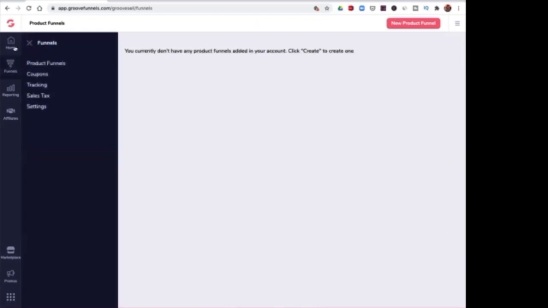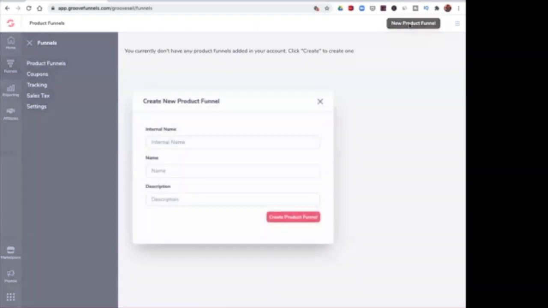So we would be over here in funnels, and you can click product funnels, which would bring you to this part, which is where the red button comes up. So let's go ahead and do that. The internal name, you can call it whatever you want. In this case we're just going to do test 1. And win 1 is going to be the product name. Win 1. And the description on that is, it's a lotto.